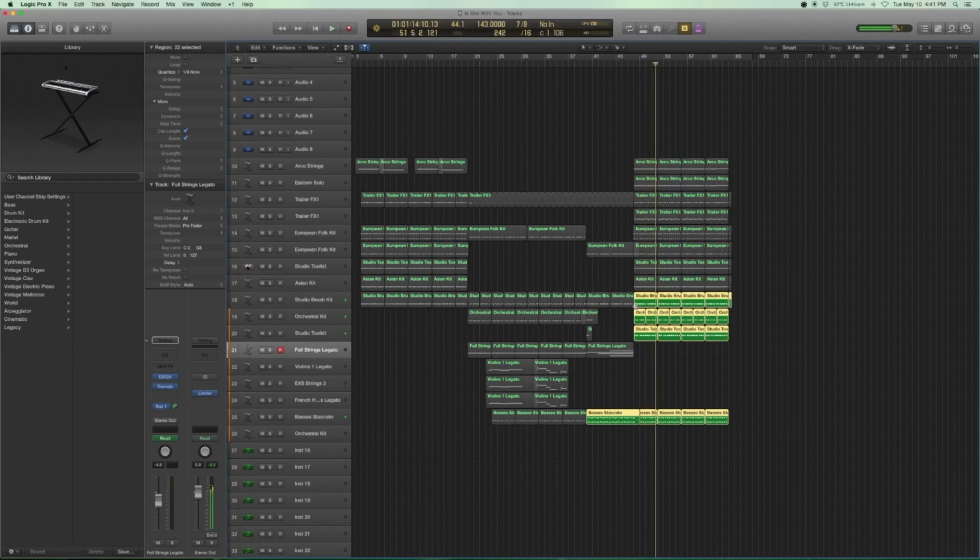And there's these cymbals. So there's cymbals on top of this. And there's another thing, which is an Eastern solo.